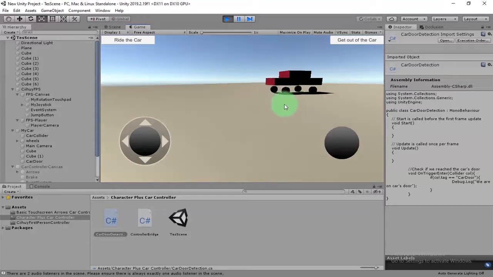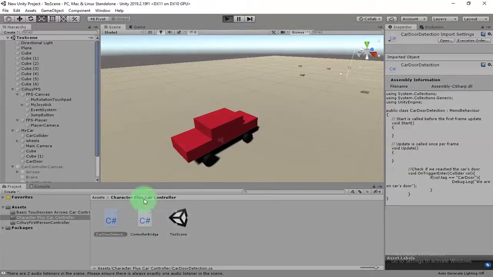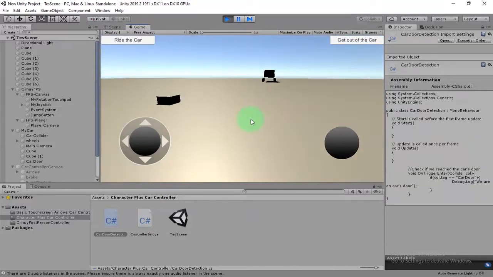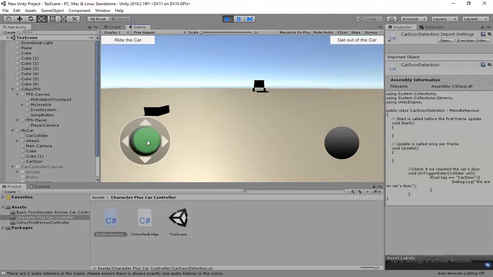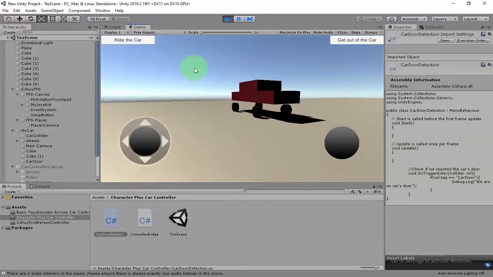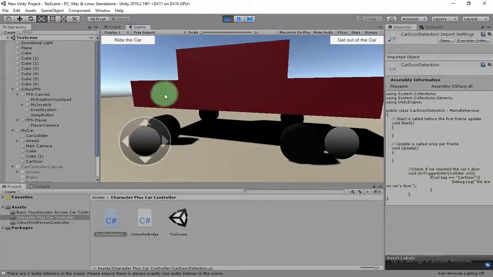The car object is too big. Okay, this car movement is using WASD buttons, so because I'm using these buttons to move my FPS character, the car is also moving. So I'm not going to use my keyboard to move the character. Instead I will use this joystick. Yeah, the car is too big. You can scale it down, or you can scale the character up.